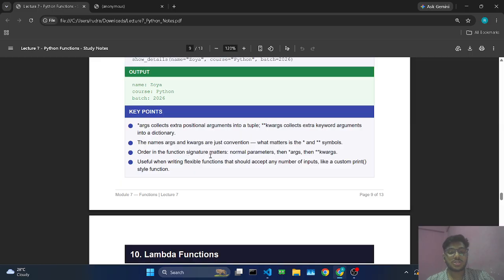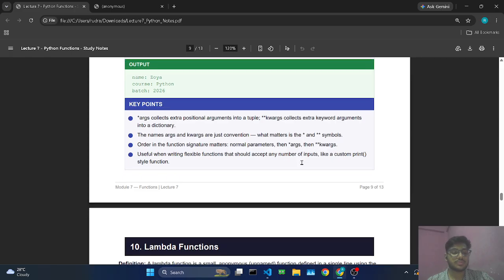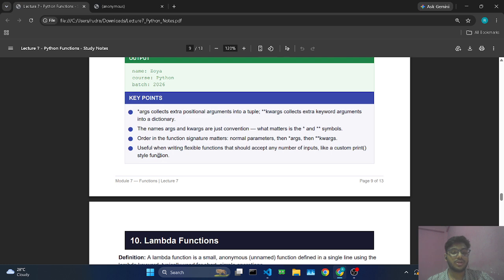Order in the function signature matters: normal parameter, then star args, then double star kwargs. Useful when writing flexible functions that should accept any number of inputs, like a custom print-type function.